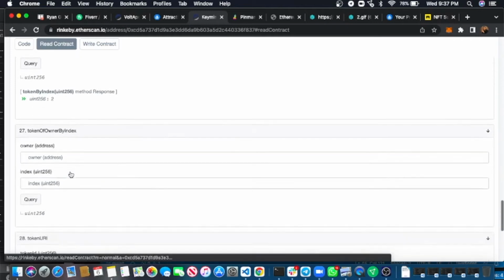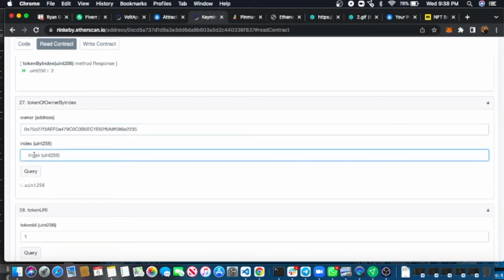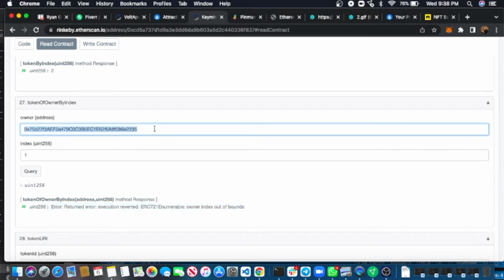Token of owner by index. I can take the address, and just ask it, okay, what's the first token that I have? 3. Okay. Now if I put in 1, I should see an error. Yep. That should make sense. So I only own 1 right now because for the test I sold 2. So at index 1, it's out of bounds.